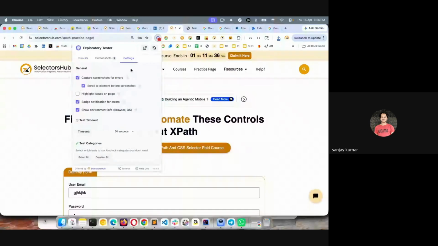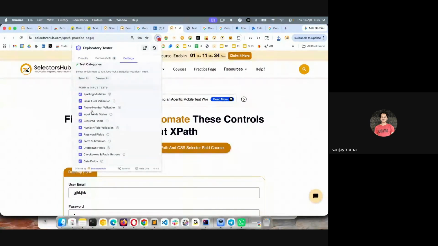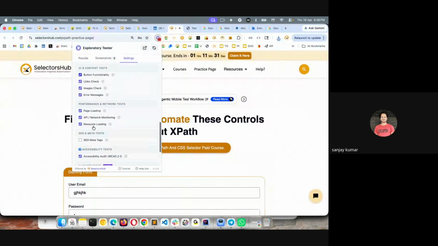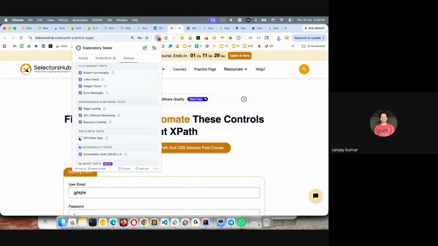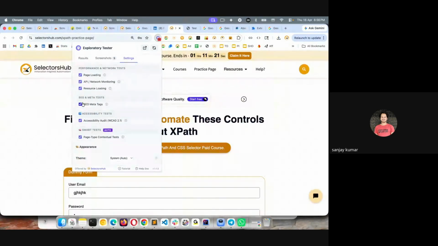And here under settings, you have options for what type of test cases you want to execute. Here it also covers SEO meta tags, accessibility test cases, these test cases, API network monitoring. So if you don't want to run some types of test cases, you can keep them off. You can uncheck, then it will not run those test cases. So that setting option is also available here.